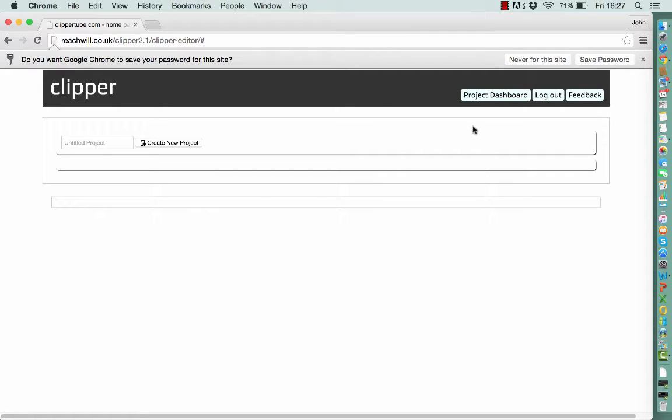This is the project dashboard. It's the top level of the Clipper application. If you click on the project dashboard button here, wherever you are, it will return you to the dashboard view.